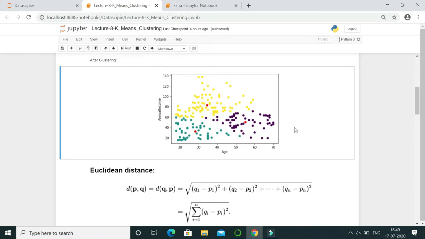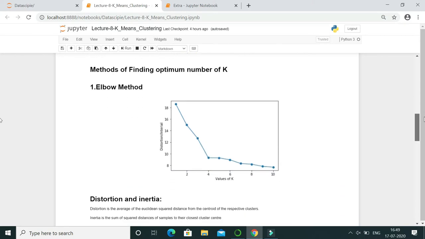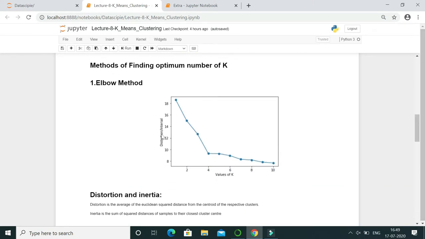But the main point is how many clusters we have to divide our scatter plot into. For that we utilize two methodologies. First is the elbow method. So what is the elbow method? We first of all calculate distortion or inertia.